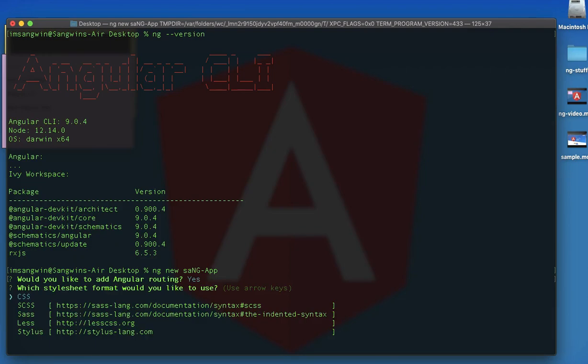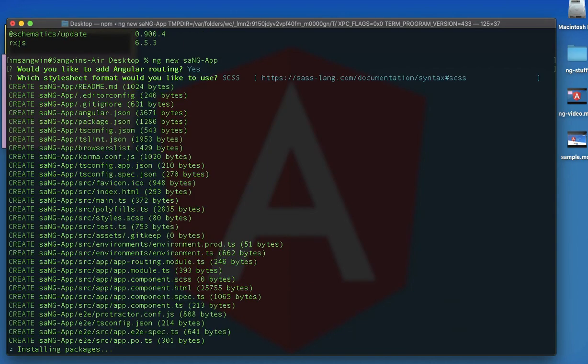It will give you another option of style sheets. If you are comfortable with CSS, you can go with CSS itself. Each component will have its separate CSS or SCSS files. I think SCSS is cleaner, so I will select SCSS and continue with it. You can choose any method you want which you are comfortable with. Now this will create all the required files from the CLI to create a new project.